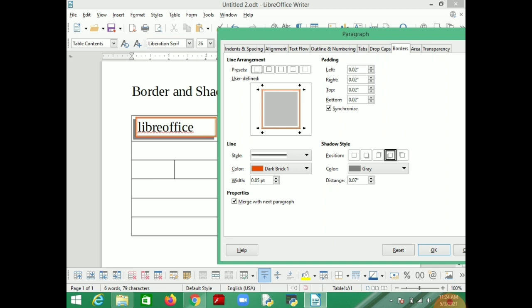Here you can see, in the first table, first cell, Library Office is written, where I selected a yellow border, a thick border with almost a yellow-orange color you can see. Then you can select margins also. The margin is 0.02, so it looks like this. So this is the border around your text.